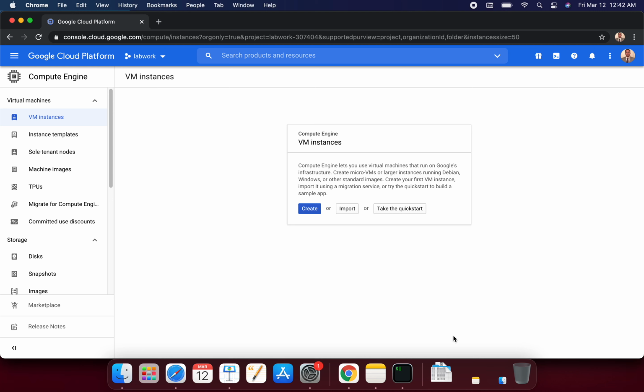In this one we're gonna deploy a VM instance using the Compute Engine within our Google Cloud platform, and we're gonna use different features, and then once it's deployed we're gonna connect to it using SSH from the web console.